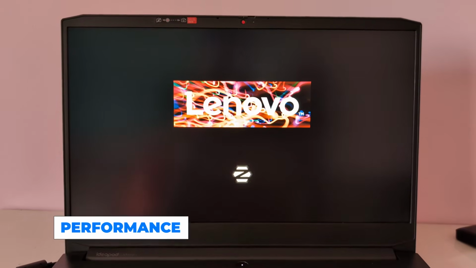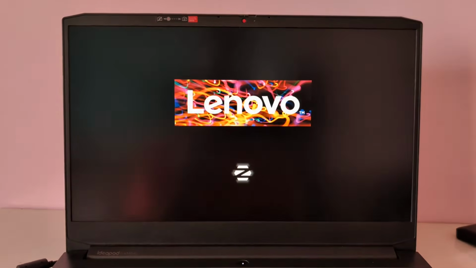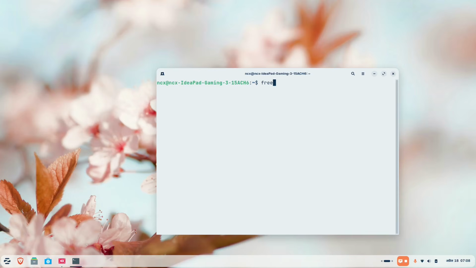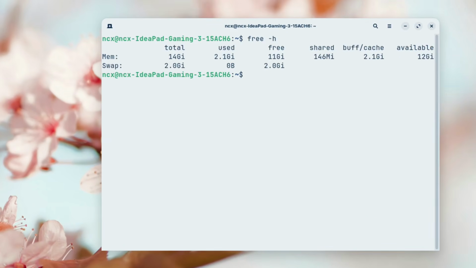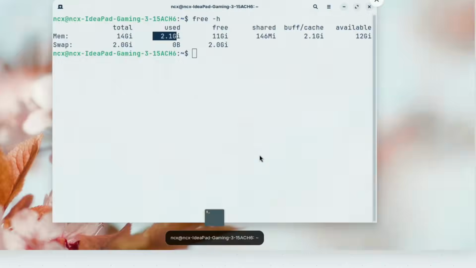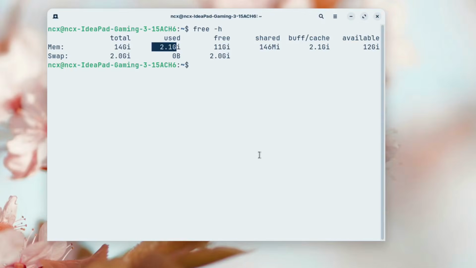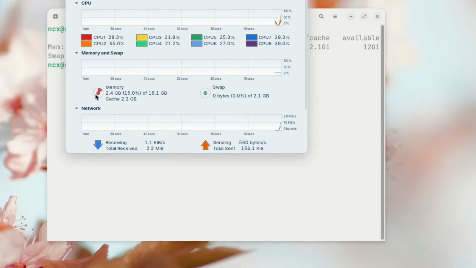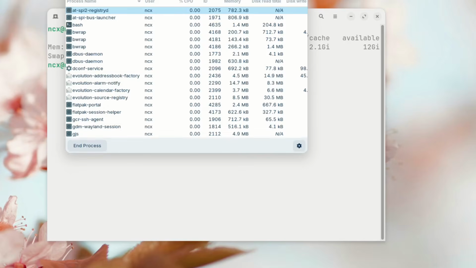Boot speed is excellent. On a typical SSD, you are looking at around 15 to 20 seconds from power button to fully logged in and ready to use. That's solid. RAM usage is very reasonable. On a fresh install with nothing else running, you are using about 1.5 to 2 GB of RAM. That's pretty lean for a modern desktop environment. Compared to Windows, which can easily use 4 to 5 GB on a fresh install, and you see why Zorin OS is great for older systems.